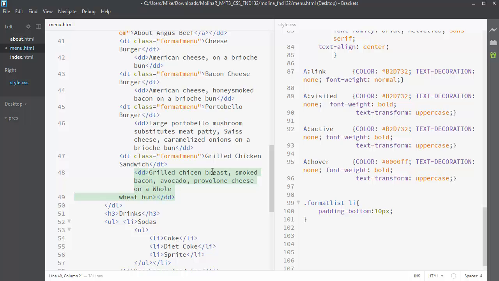Now for your grilled chicken, looks like you just forgot to put the bracket in. So make sure you validate your pages. If you don't validate your pages, you're not going to find those mistakes. When you validate, you'll find those coding errors and you can correct them. So then what we do here is we put in dot format menu over in our style sheet.